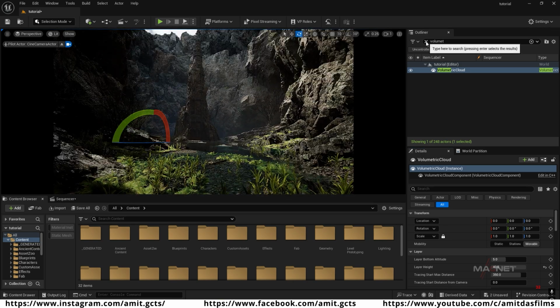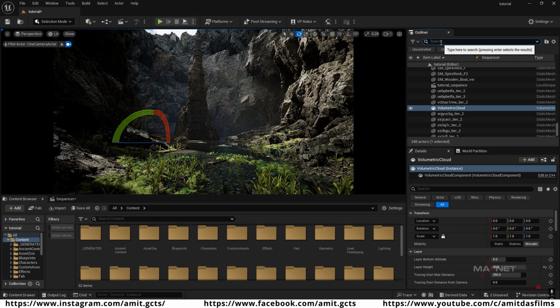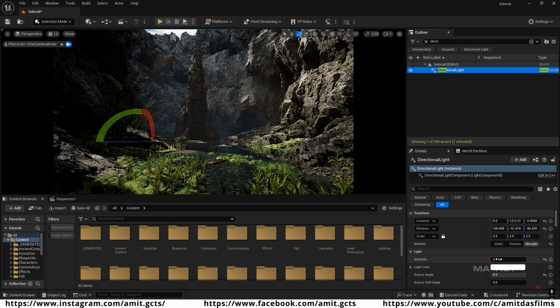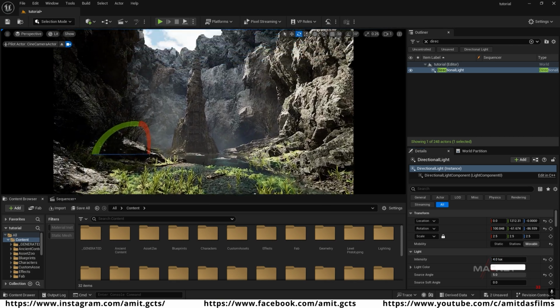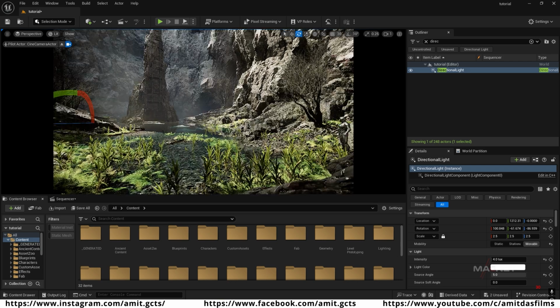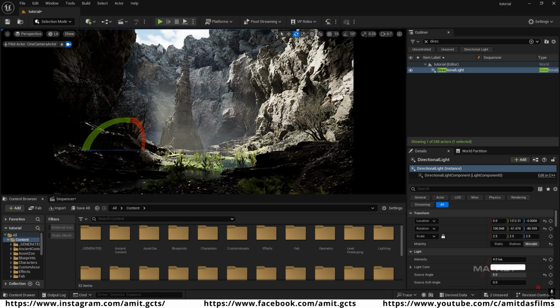And then again we're going to select our directional light, and this time we're going to increase the intensity a little bit more. So maybe we can put 4 here. So in that way we get this kind of nice overcast lighting here. So this is how you can manage the lighting.